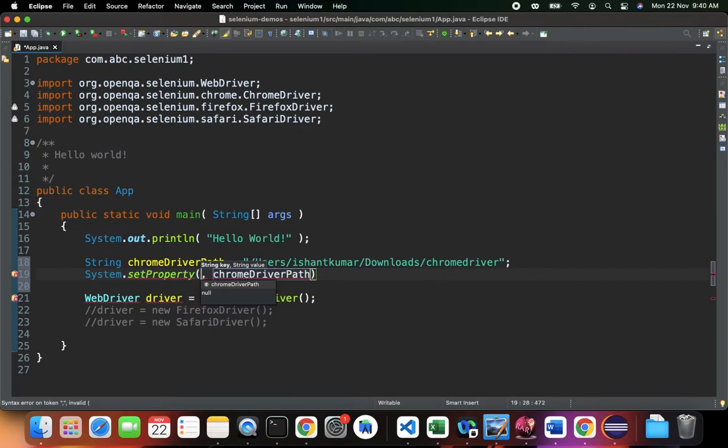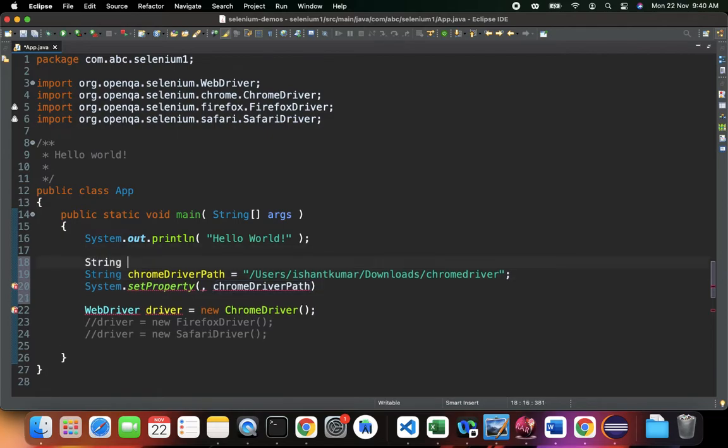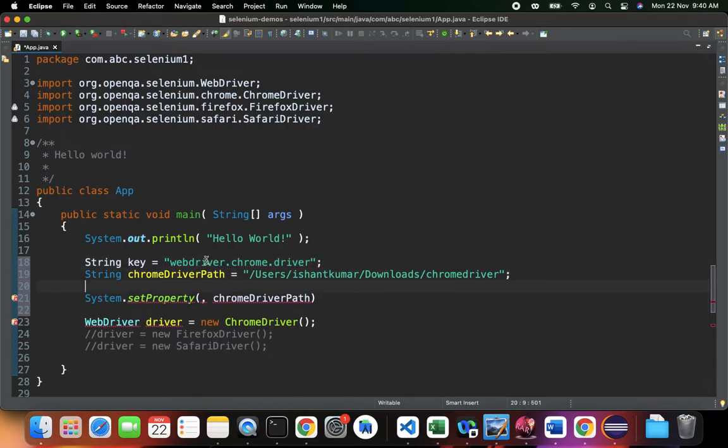So the key here will be, I'll even create the key as a separate string. So the key is webdriver.chrome.driver. So this is the key and this is the Chrome driver path. This is my key value pair.